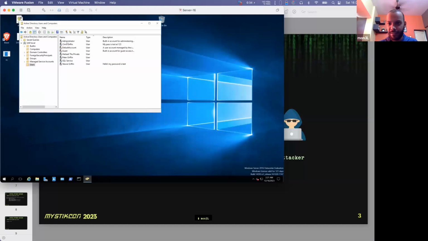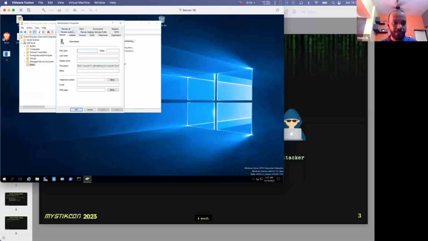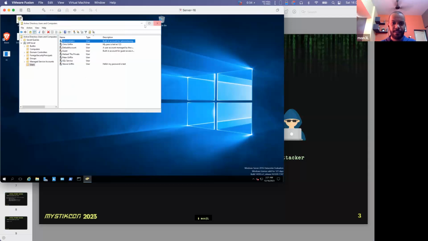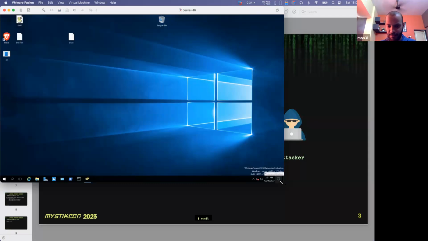For a quick reference, let me quickly show you the administrator. The administrator is a member of the administrative group. He's a member of domain admin. He's also a domain user. He's an enterprise admin, also schema admin, and much more. So let's start with our attack.